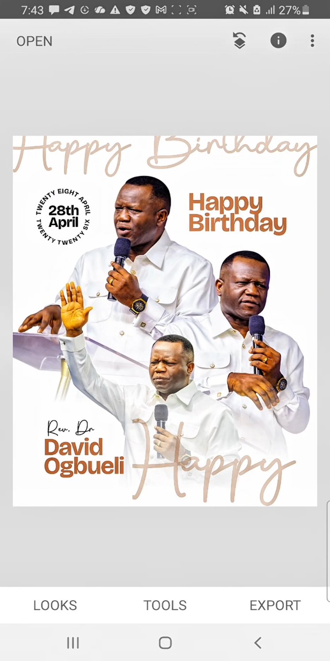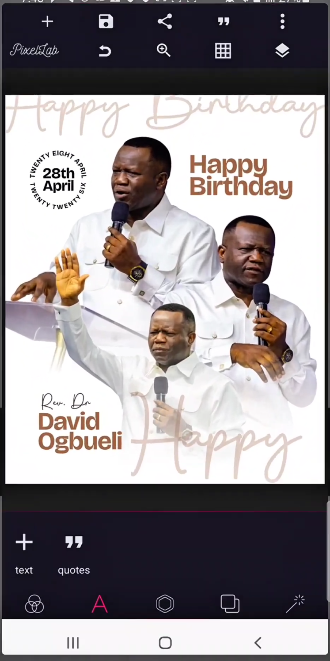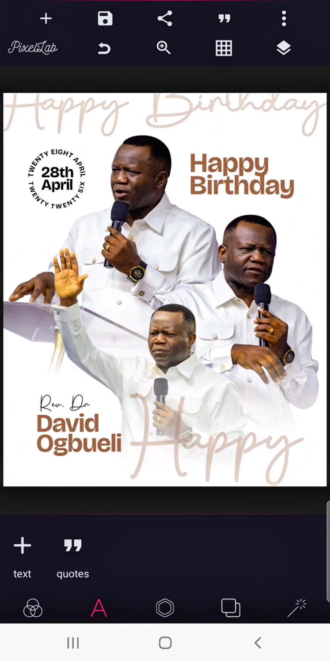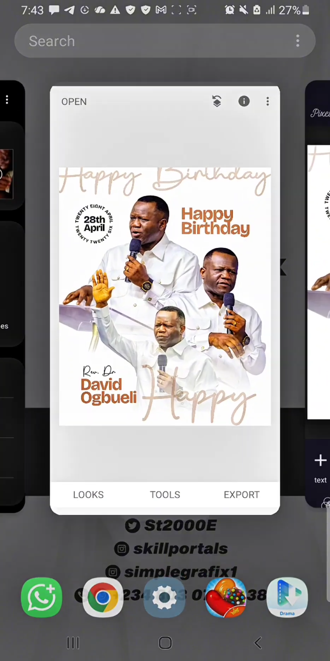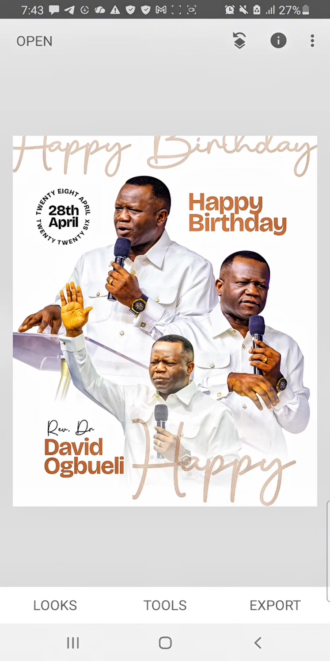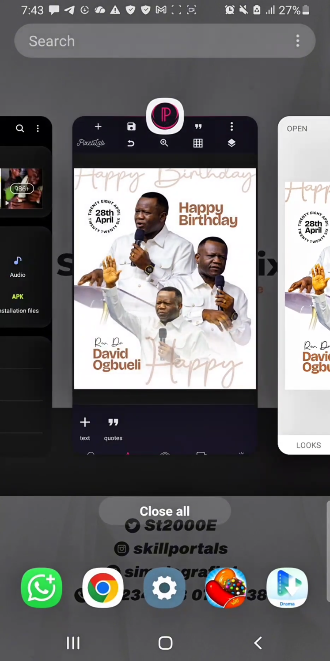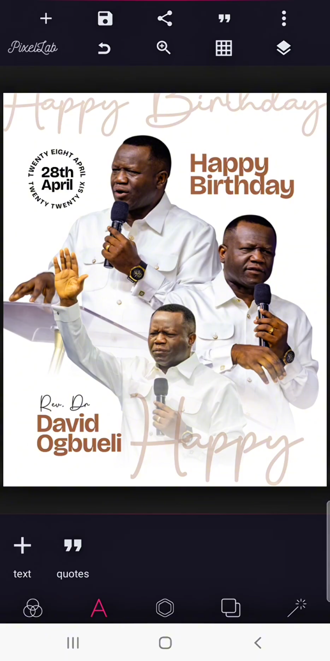This is the best part of the design process. So I'm going to show you this and this, so you see the difference. You see this one is very dark, while this one is light and sharper. You can see the faces properly and better.